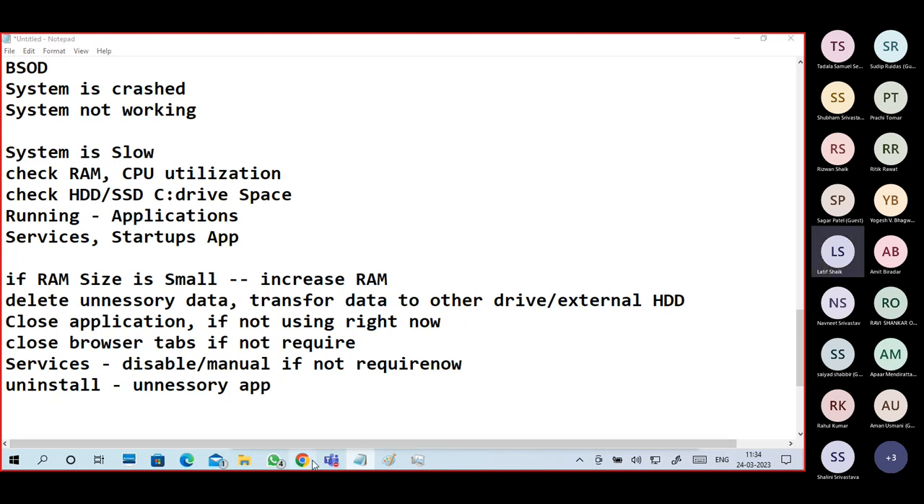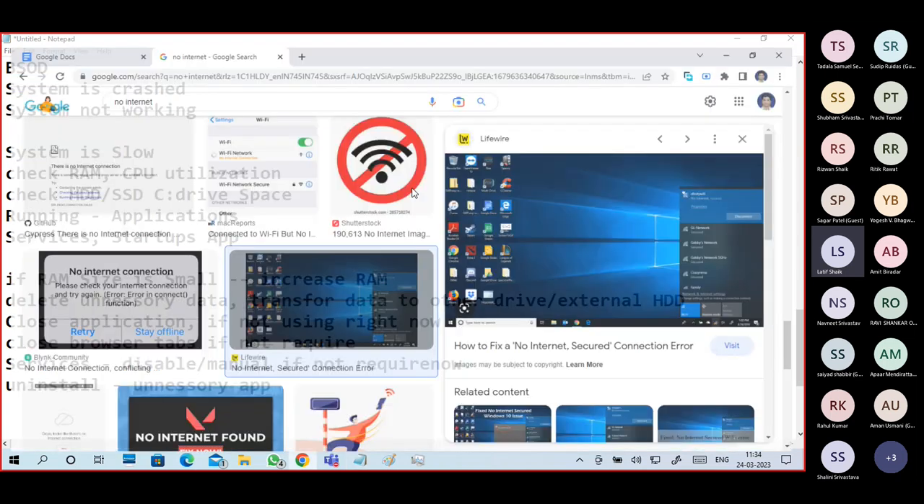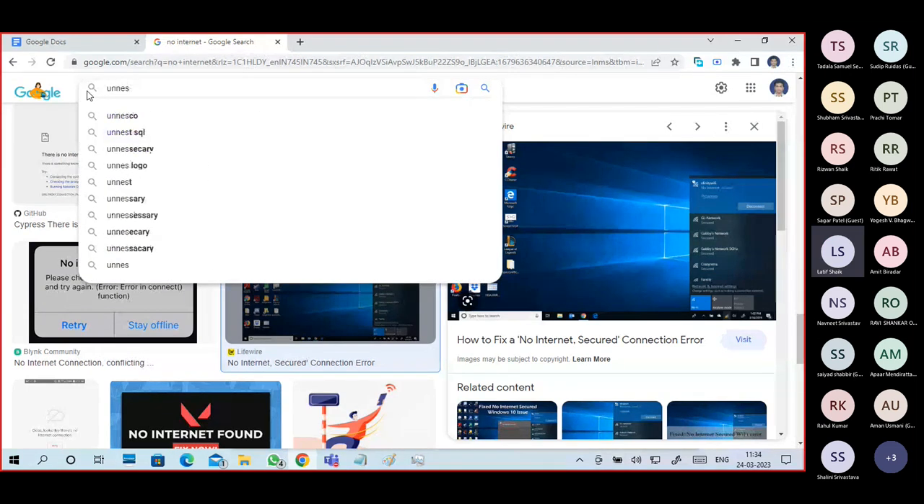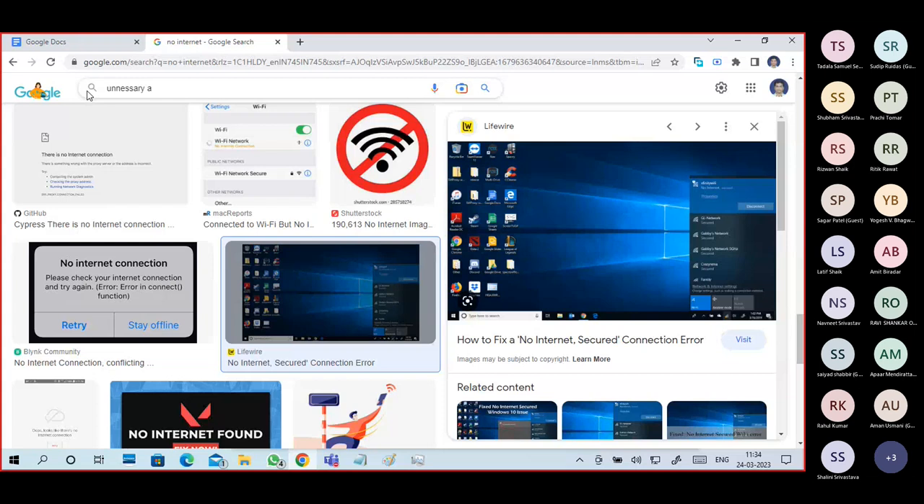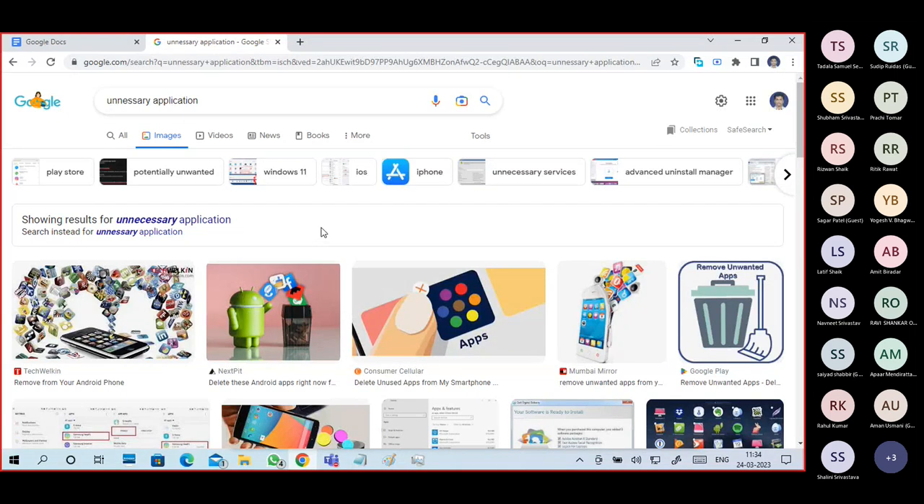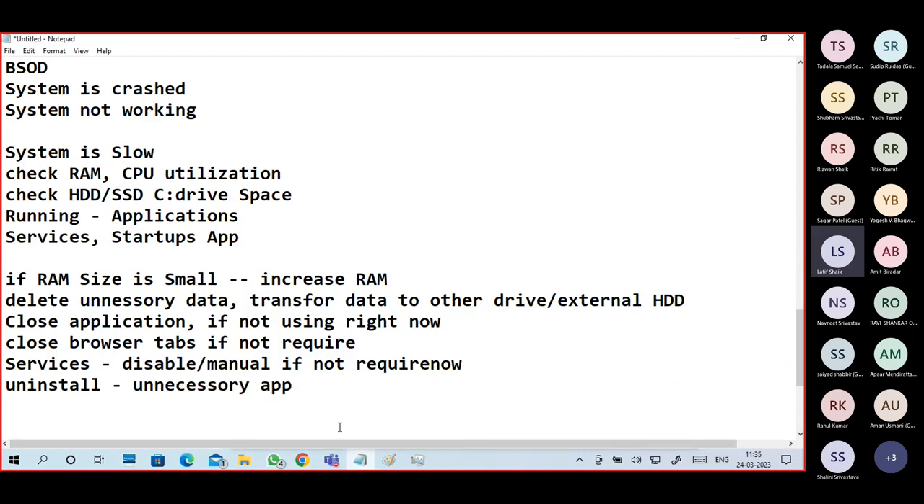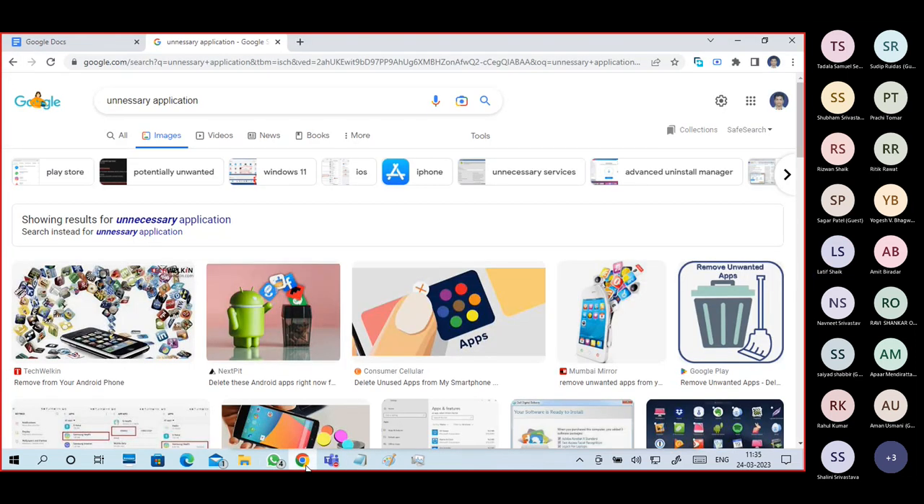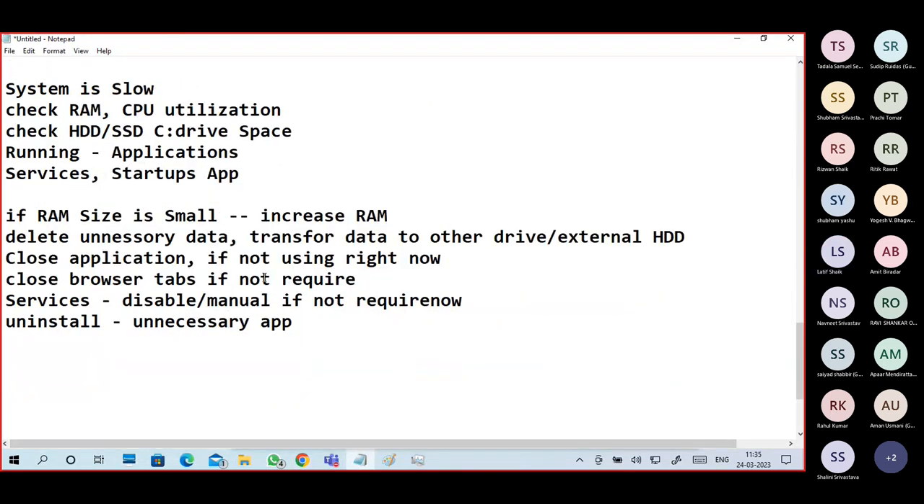Why am I unable to type unnecessary? Oh, very big mistake. N-E-C-E-S-S-E-R-Y. Uninstall the unnecessary applications.